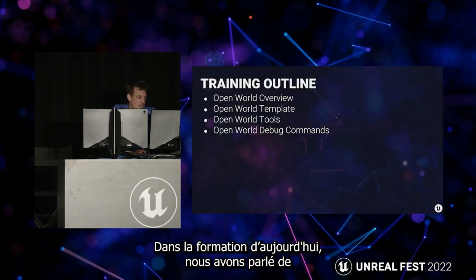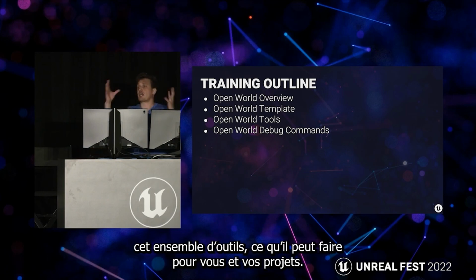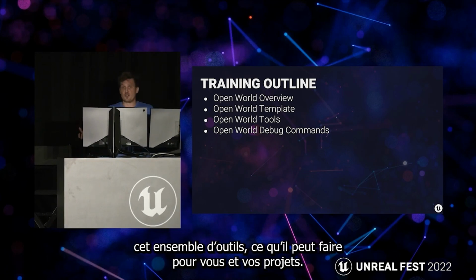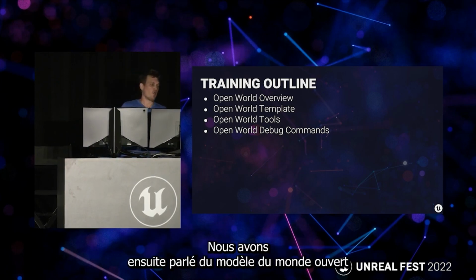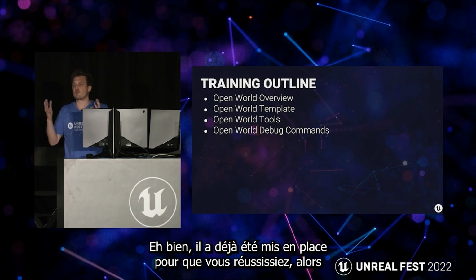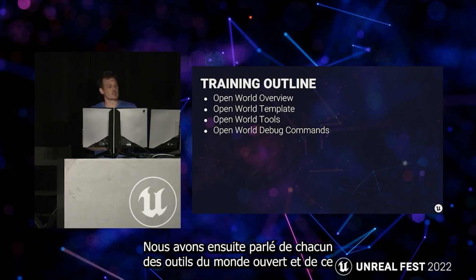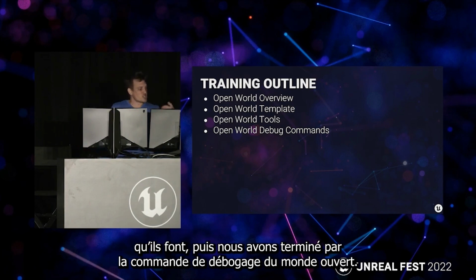And so in today's training, we talked about the open world tools overview, just basically went over what this tool set is, what it can do for you in your projects. We then talked about the open world template, why you should use the template. Well, it's already set up for you to be successful. So don't fight the template, use the template at all times. We then talked about each of the open world tools and what they do. And then we finished up with the open world debug commands.